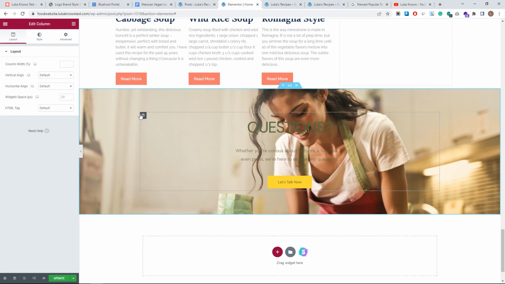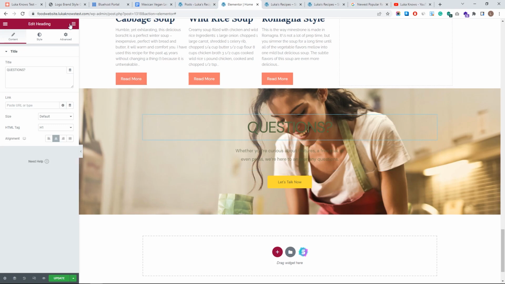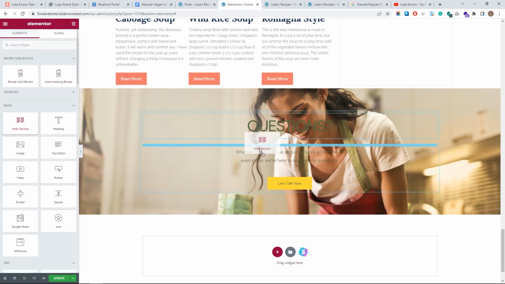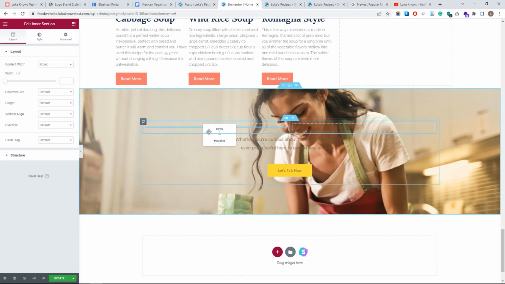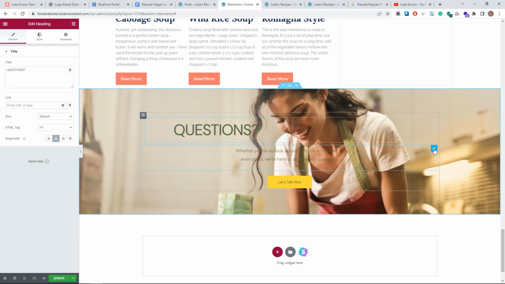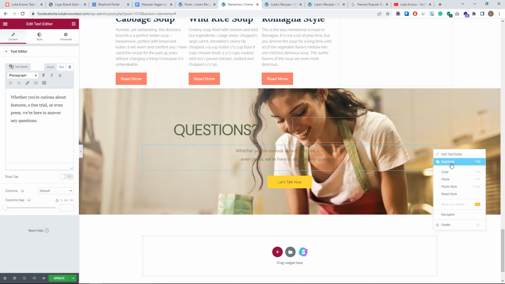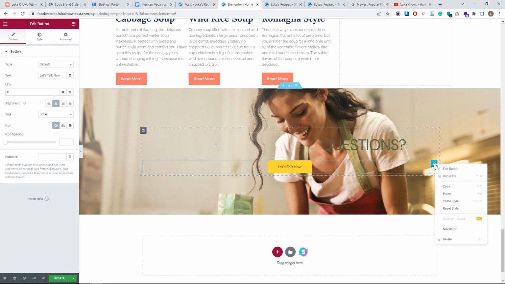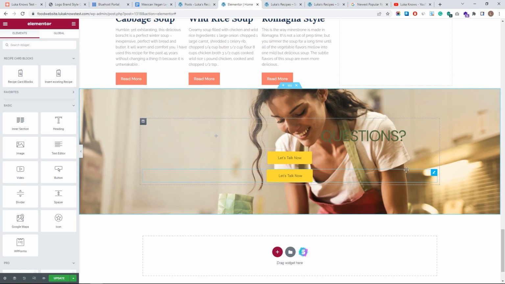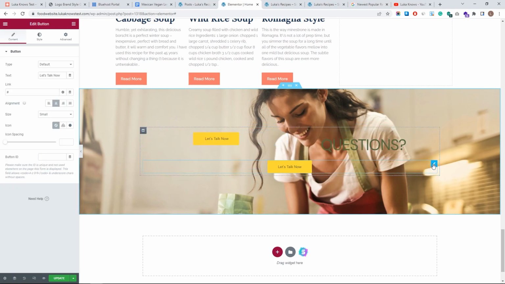Now this looks kind of nice, but I would like to see it only on one side. So what I actually want to do is add something that's called an inner section inside here and move this inside the inner section. We actually don't need this text under it, so I'm going to hit delete. We can hit duplicate and move this button inside here and get rid of this button, delete.